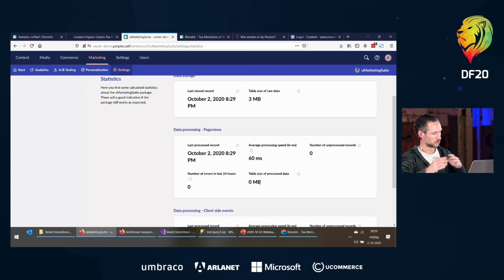So you have control over how long you store the raw data, but normally that processes within 10 seconds or 30 seconds depending on the threshold you've set. And then it's becoming processed data, and that's super fast.